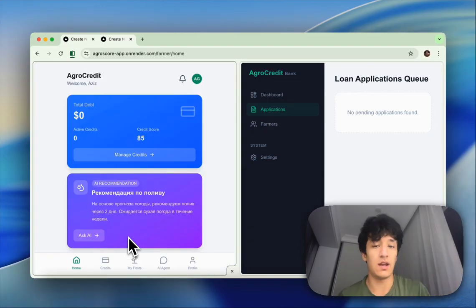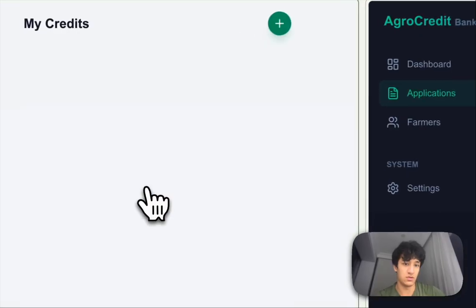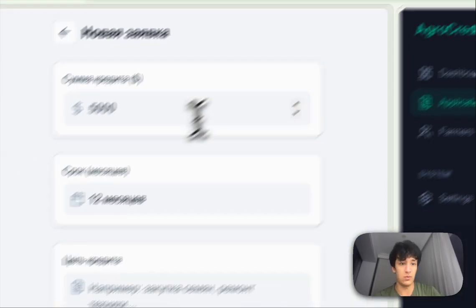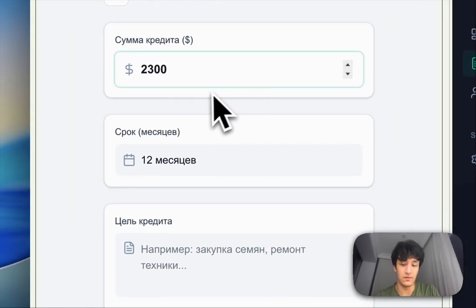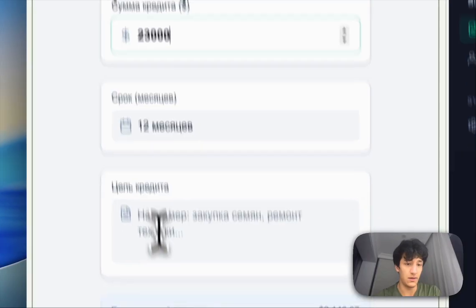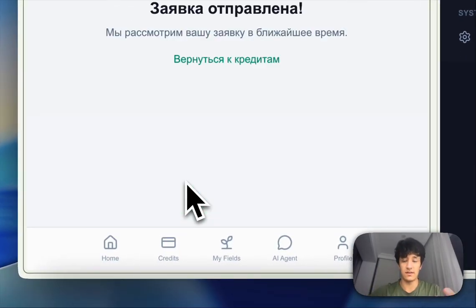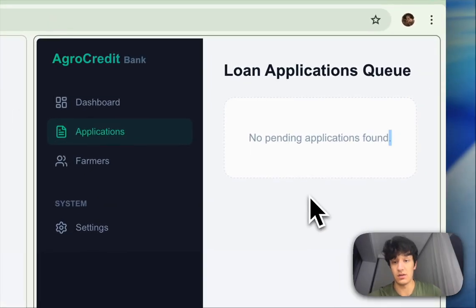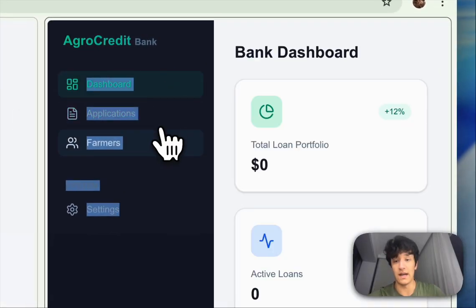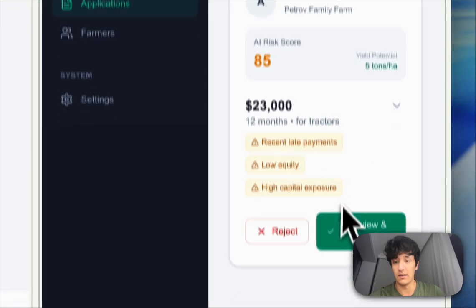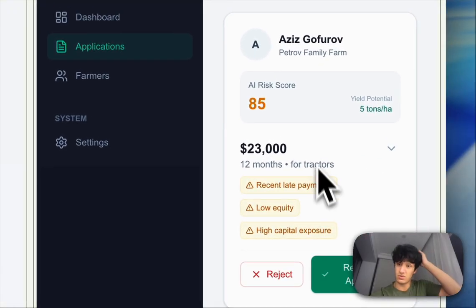Right now we don't have any loans, so let's get one. We can get multiple if we want, but we're just going to start with one. 23,000 is optimal, and for tractors, that's the purpose of this loan. Let's hit request, and after I go to the dashboard here, I can see that I've been almost approved.